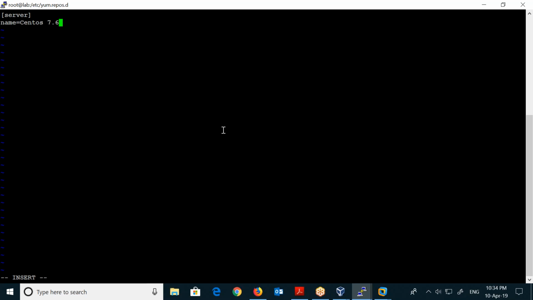7.6 base repository. Okay. Then I say baseurl. Where is the base URL? FTP is the server of the other machine, 192.168.1.98 is the IP. /pub/repo/base is the path. Then enabled equal to 1 means this repository is enabled.